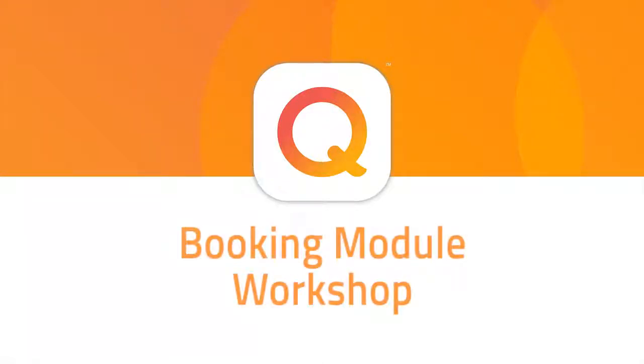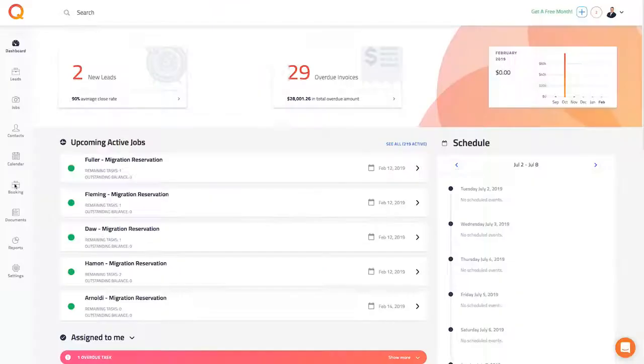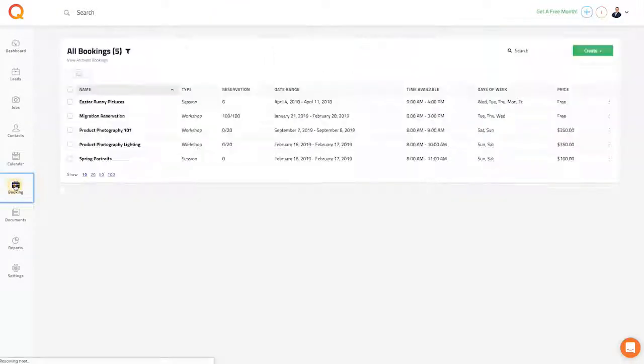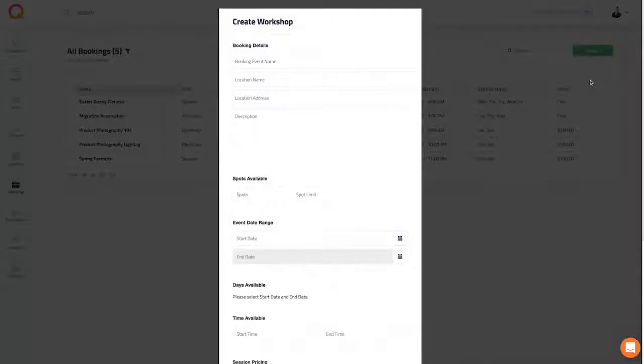Use the booking module for workshops to allow for a quick and easy way to have multiple clients register for a single event. To get started, click the Booking tab, then Create, then Workshop.